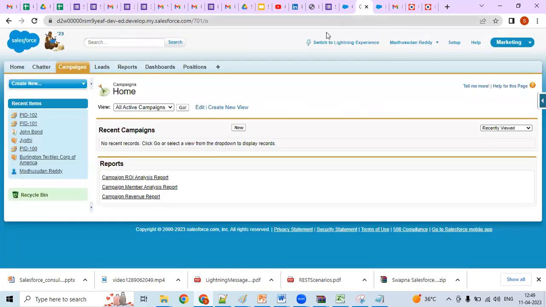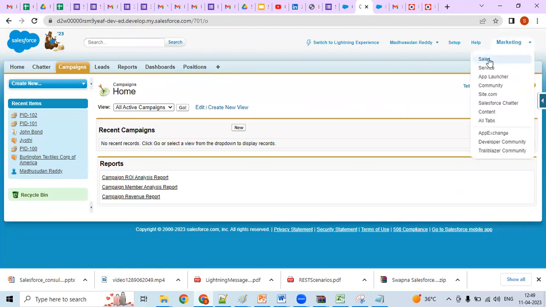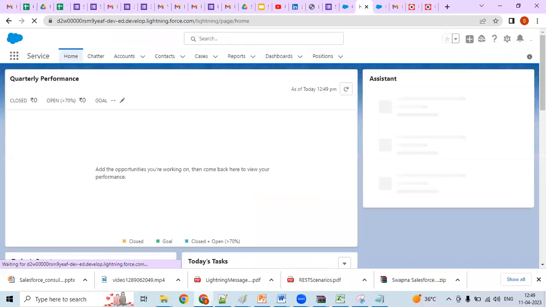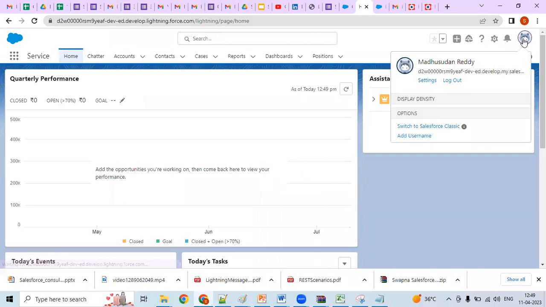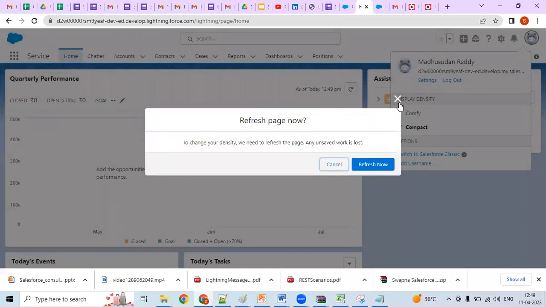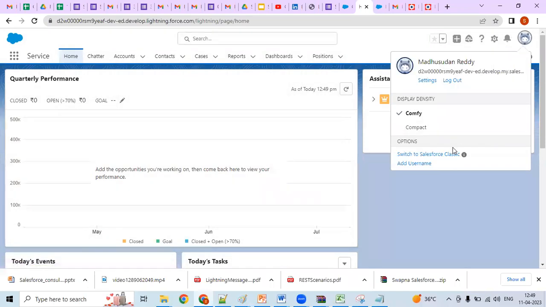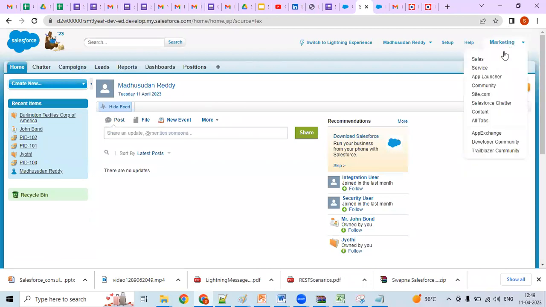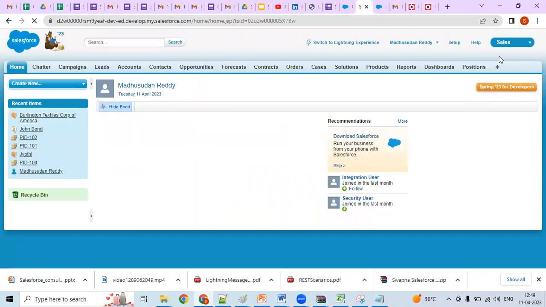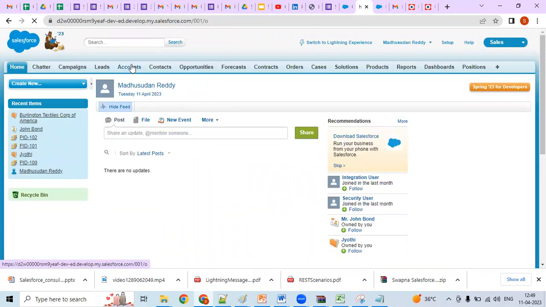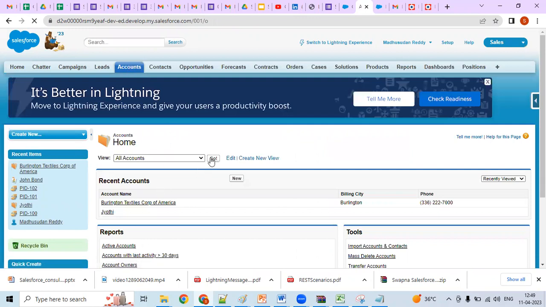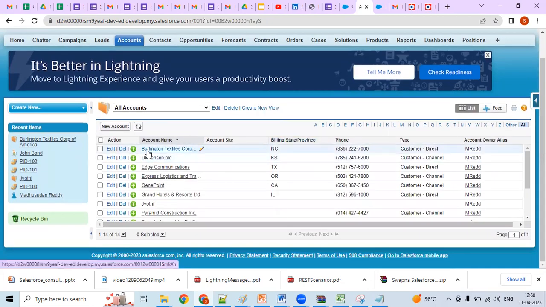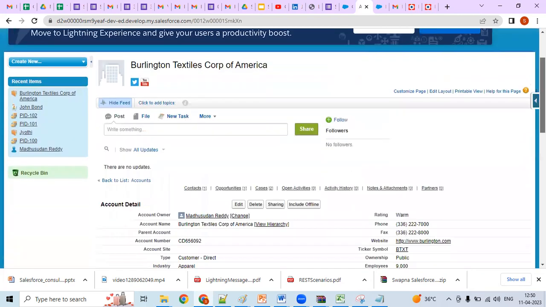Let me go to the sales application. I will go to accounts. I will see all accounts. Go. Don't worry what I am doing, I just want to show you. These records came. I want to open one record. I am seeing these details.